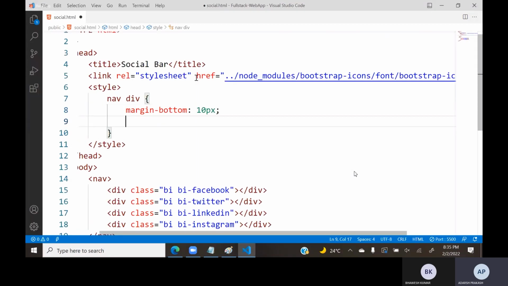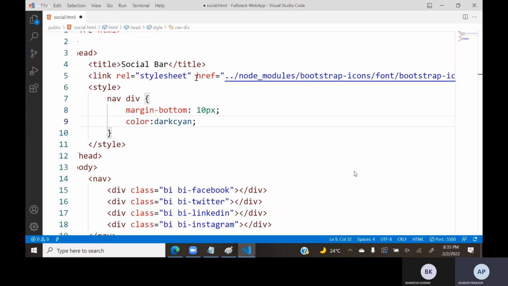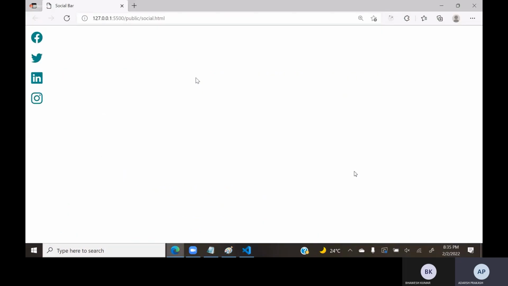And we can put some color. Color I will keep as dark cyan. That color will come for that. So that means we are designing those options and configuring. But I want it at the right side bottom corner. That is standard. Its position is fixed there. I want the right side bottom corner.